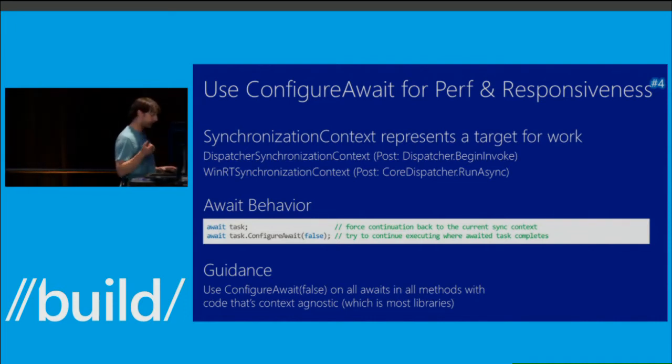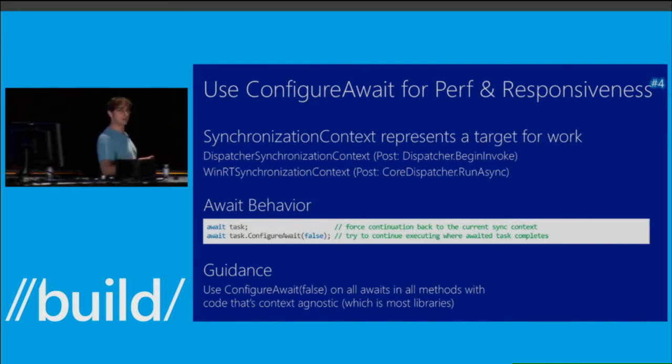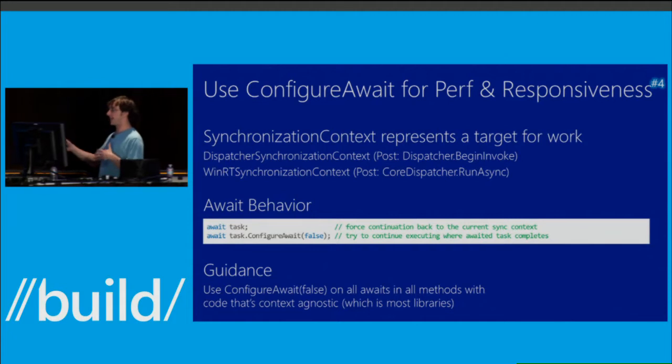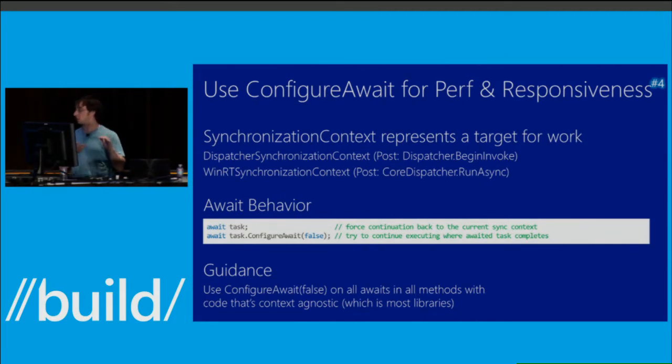So the question was about awaiting things and how it relates to continue with, and options that you can provide to continue with. By default, for all intents and purposes, yes, they're the same thing. When I await a task, it's going to try and bring me back to the current location. When I say .continue with, it's going to try and bring me back to the current task scheduler.